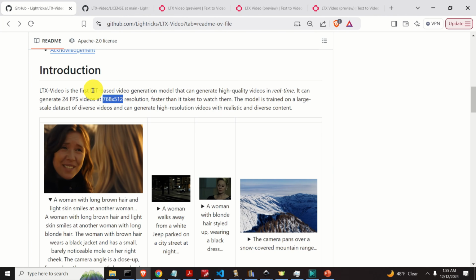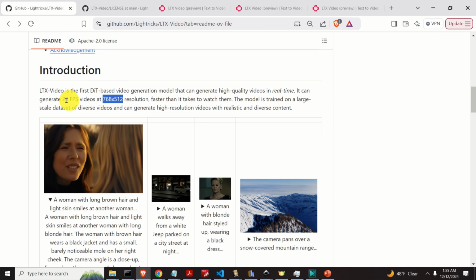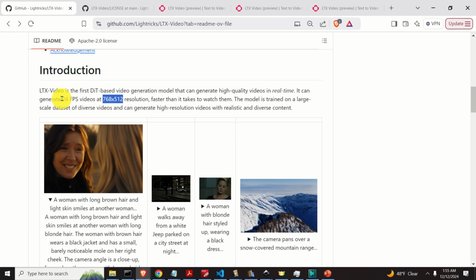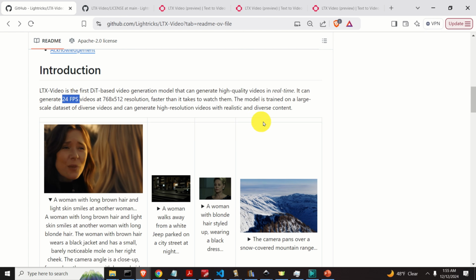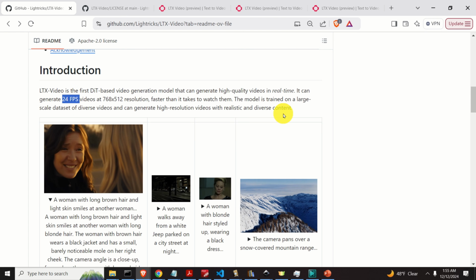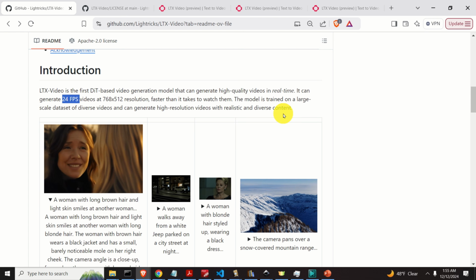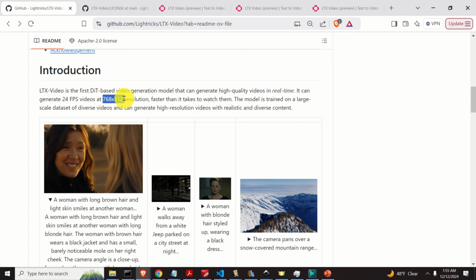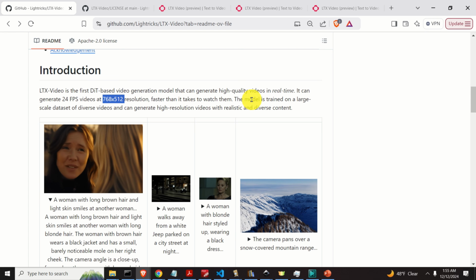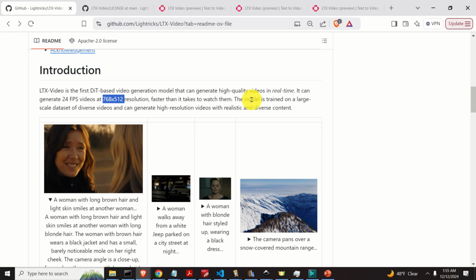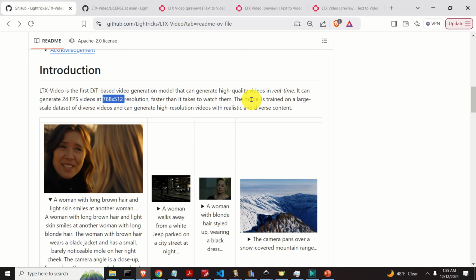Let us first go over the introduction. There are several important points over here. First of all, you can see that the frame rate is 24 frames per second. And here you can see the resolution of the generated videos. Honestly speaking, this is relatively good frame rate and relatively good resolution.